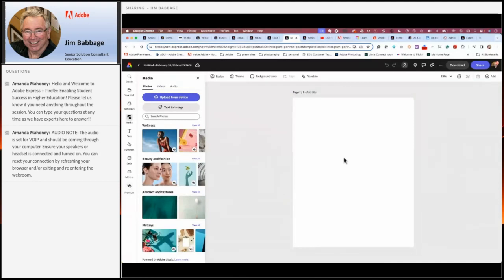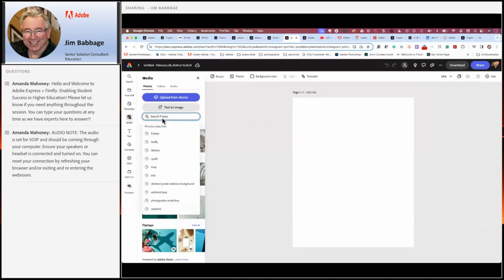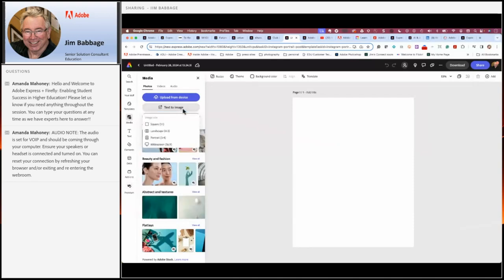Now, maybe in this case, what I want to do is say, let's do something where we're doing a fundraiser for, maybe it's a bake sale. Let's call it a bake sale. Why not? So I can start looking for stock images. I can search here for baked goods or buns or muffins or donuts or whatever. But I can also use Firefly to actually create that image for me.